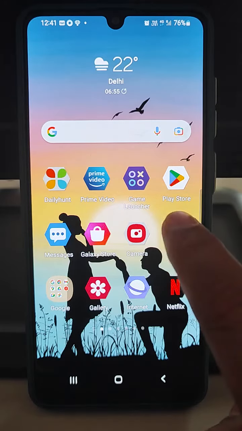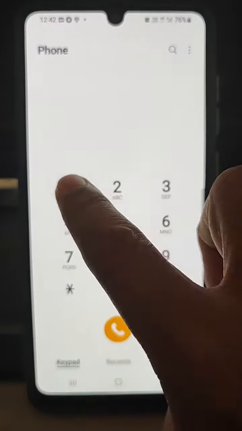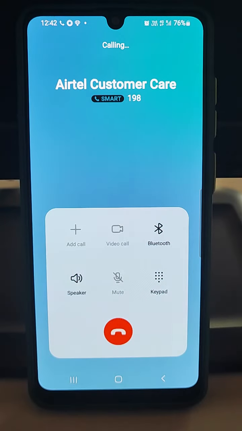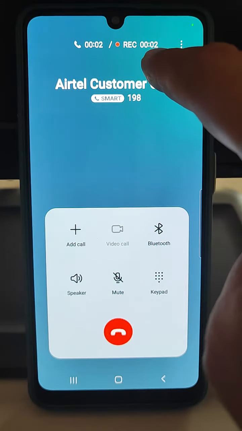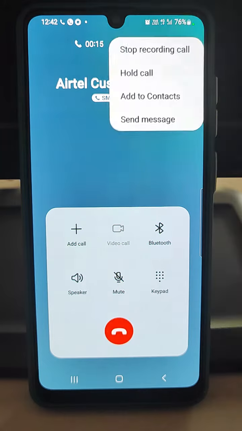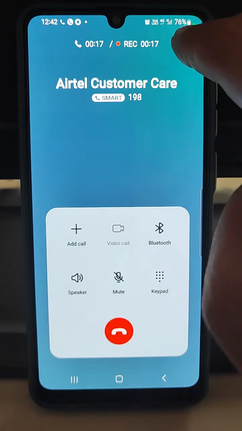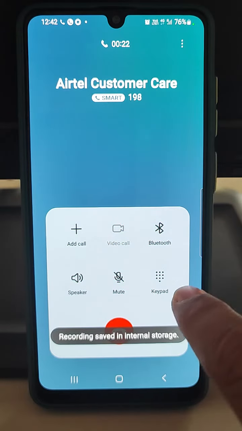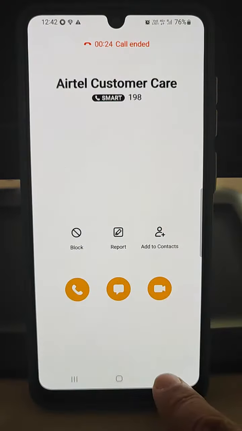So just coming to the video, I will first show you how you will know. I will dial a random number, and as soon as it gets connected, you can see that REC is coming, which means the recording function is activated. So one way to stop call recording is to press the three dots here and then stop call recording. Okay, stop it, and it will be stopped.